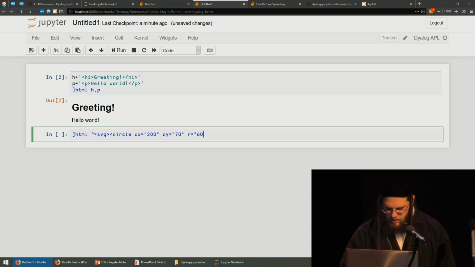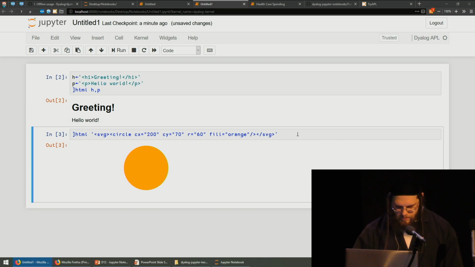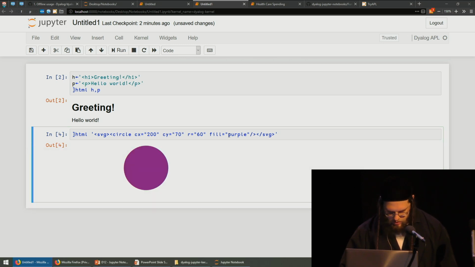So this is the center X coordinate, center Y coordinate, the radius, a fill color right here. Here we go. So you can draw things right inside with your code, and of course, let's fix this error. There we go.